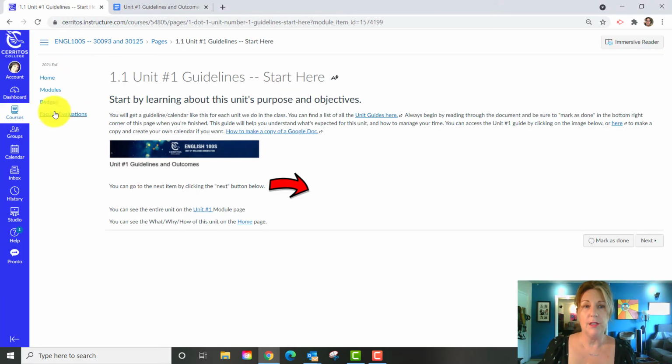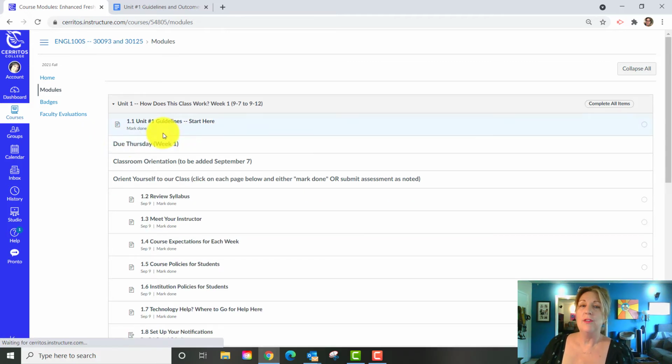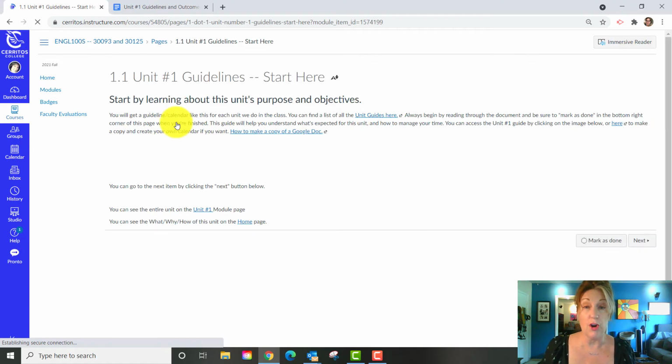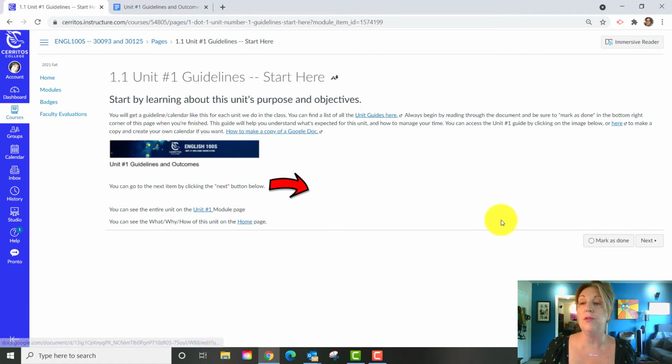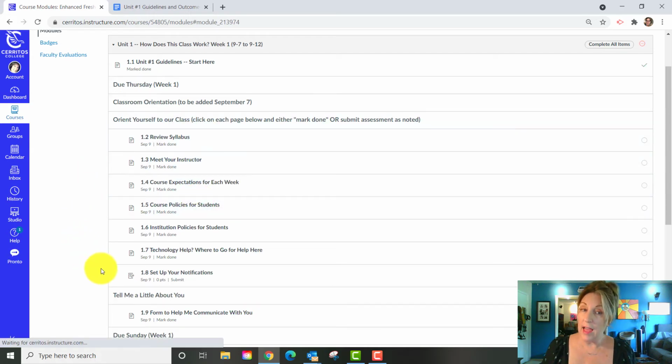Back on the module page for Unit 1, as soon as you are finished looking at the guidelines and making your copy or printing it or whatever you want to do, make sure you mark the page as done before you click Next. Next will take you to the next activity in the unit. Now you can get there by clicking X, or you can click to go back to the module page. And that gives you sort of an overview for what it is you'll be doing.